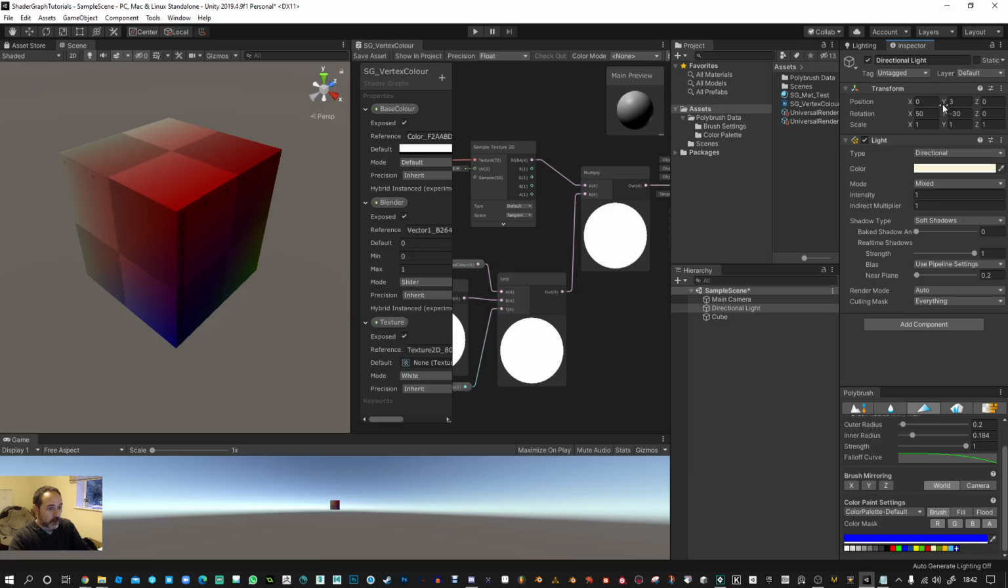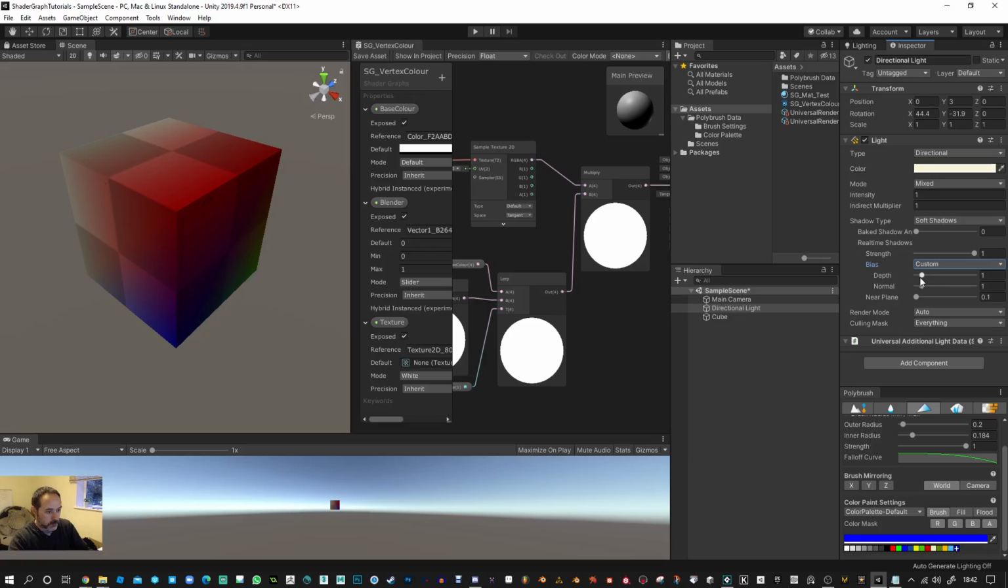So let me just rotate this light round so we get these little shadow artifacts, which seem to be a bit prominent. One way to get rid of those is to deal with the bias. Use pipeline settings. Let's do custom. Oh yeah, look at that. And just move that until they go away a bit. Right, shadows don't matter here.